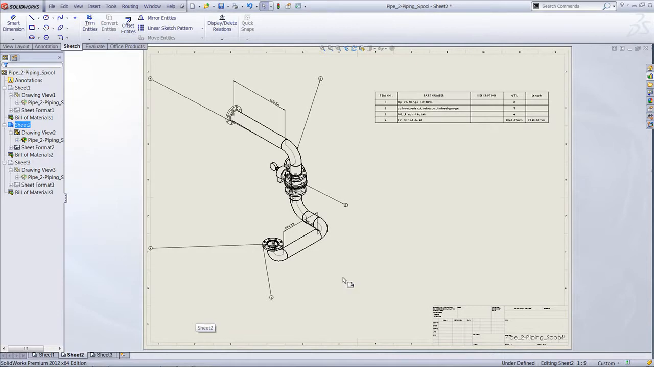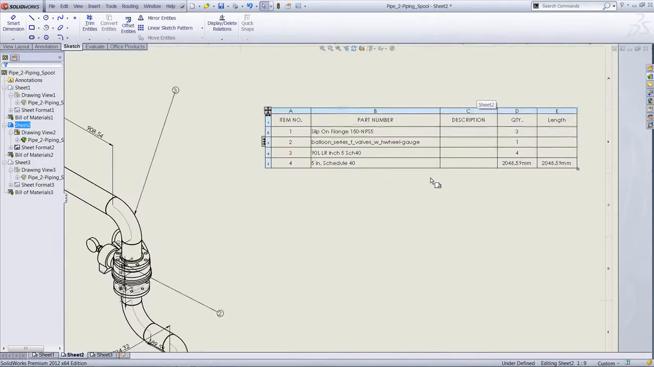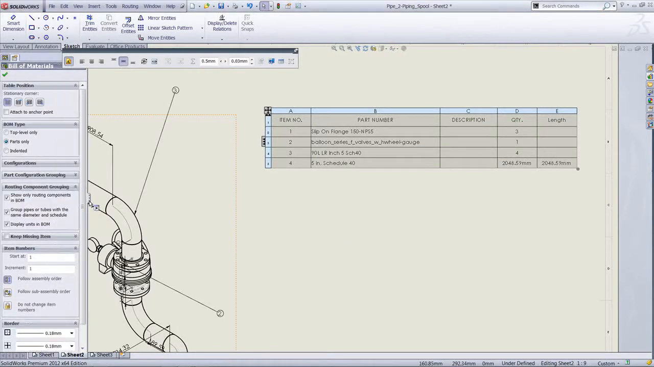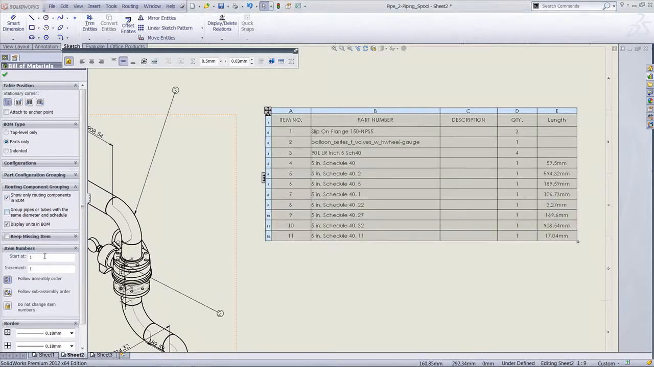creating these drawings. Other areas to look at as well is the bills of materials. If we go into the bills of materials, we can see that this again has also been enhanced to include routing components in the BOM itself. We can group pipes or tubes with the same diameter, and we can also include units if we require. As you can see from this, the time taken to create our detailed drawings has dramatically decreased in SolidWorks 2012.